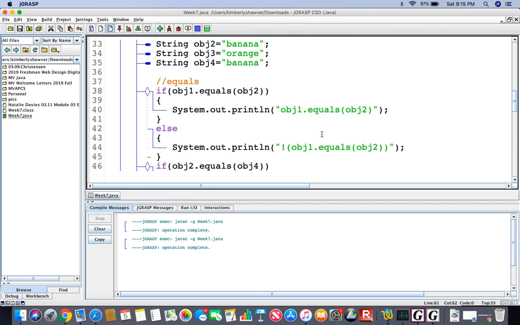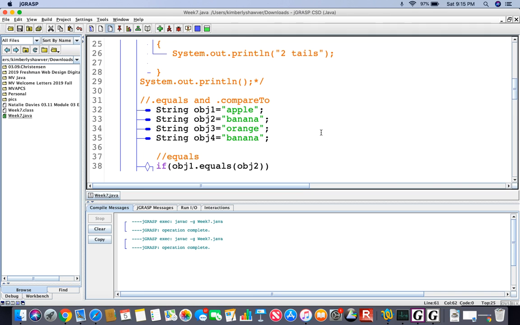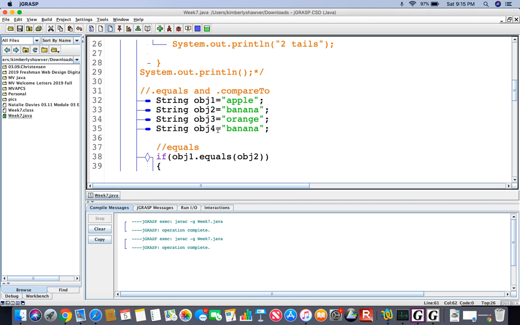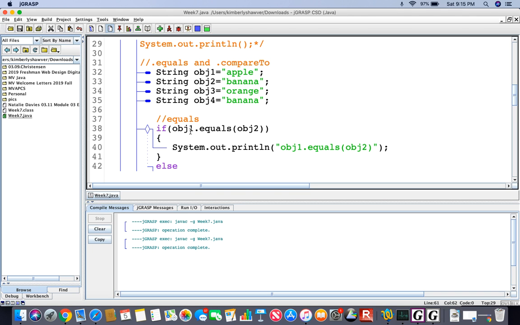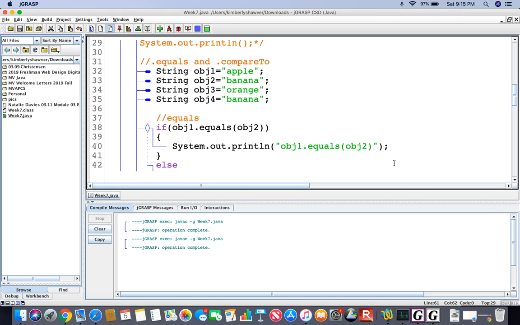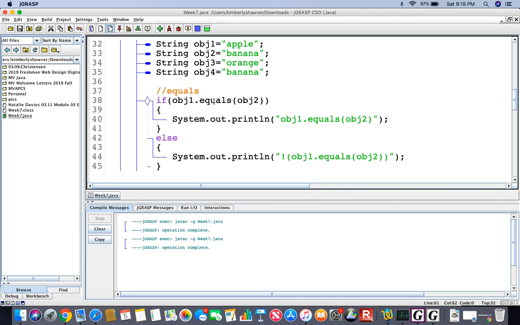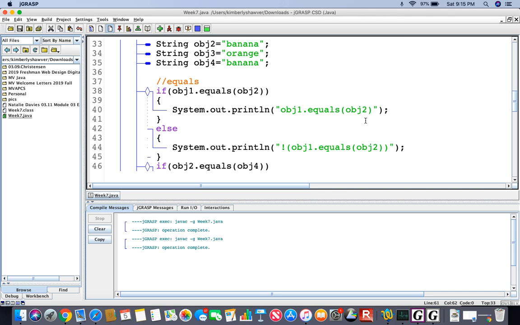All right, so let's see what's going on here. I've created a bunch of string objects, apple, banana, orange, and then another banana. So try to remember that 1, 2, and 3 go in alphabetical order, and 2 and 4 are the same. So now if I say object 1 equals object 2, it doesn't. So this condition should evaluate false. So it should print this not statement.